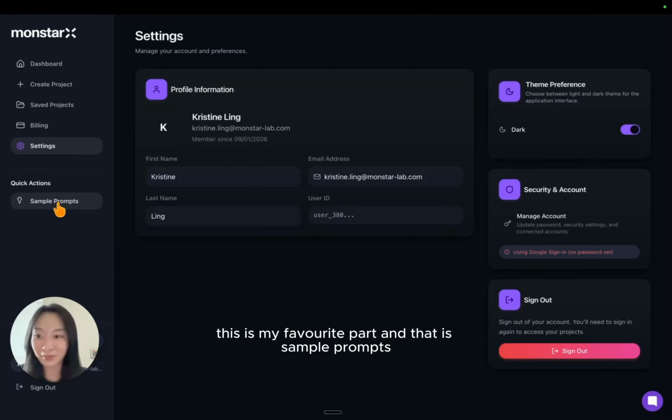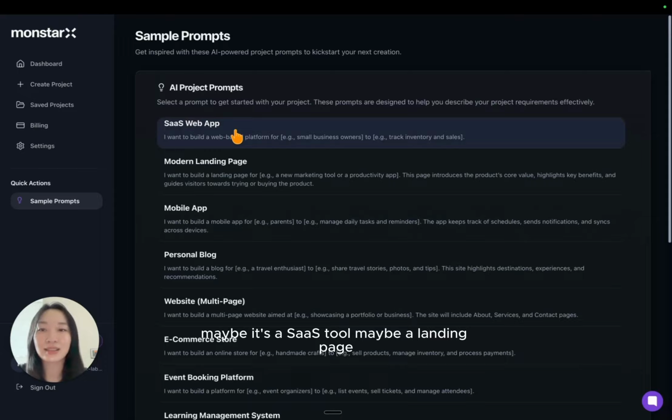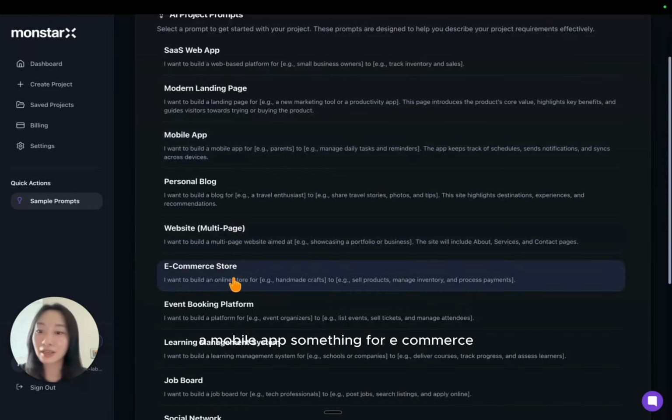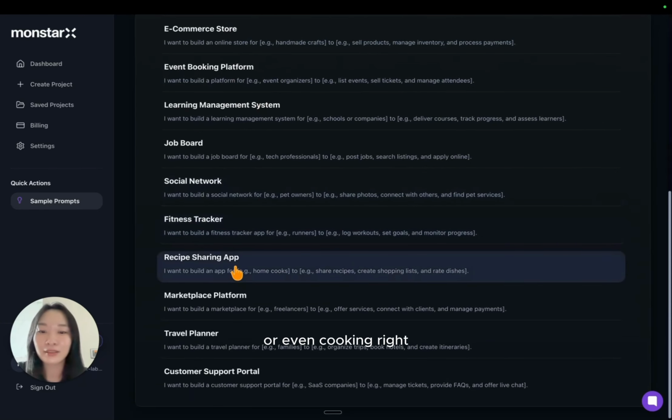Next, this is my favorite part. Under Quick Actions, we have sample prompts. This is for the moments where you're staring at a blank screen thinking, I don't have an idea, but I want to try building something. Maybe it's a SaaS tool, maybe a landing page, a mobile app, something for e-commerce, learning, fitness, or even cooking. Right, so you can just feel free to choose one.